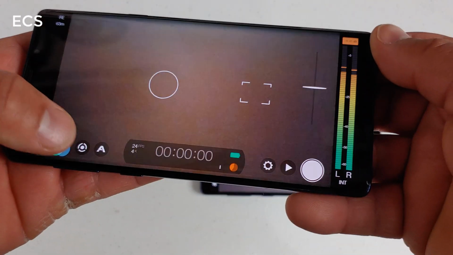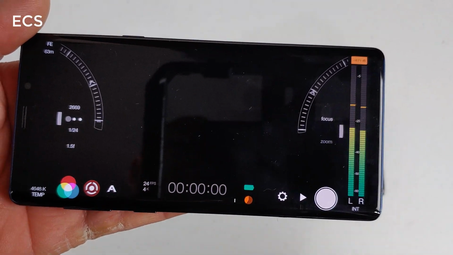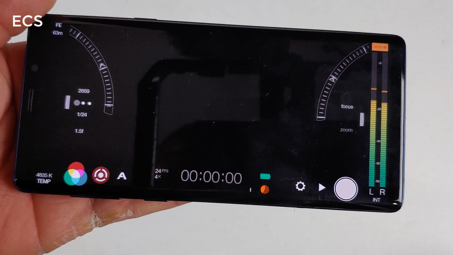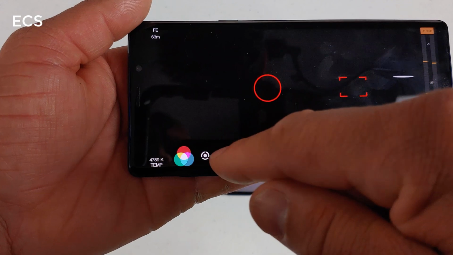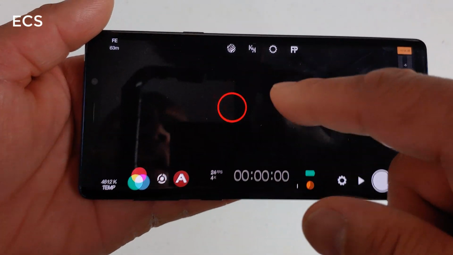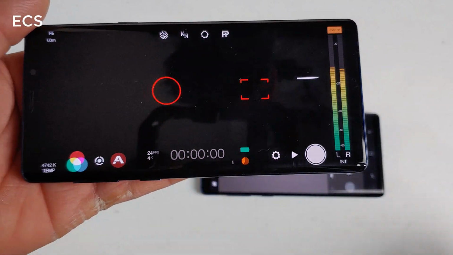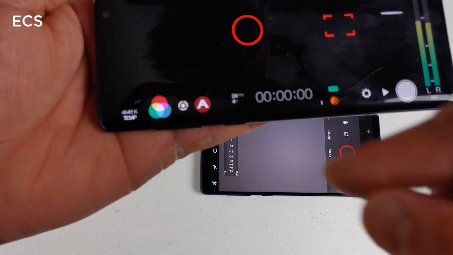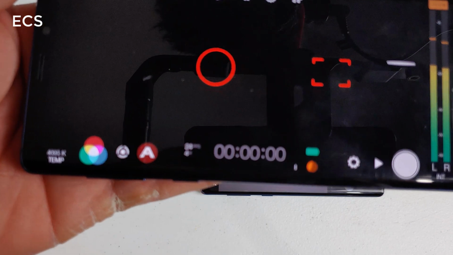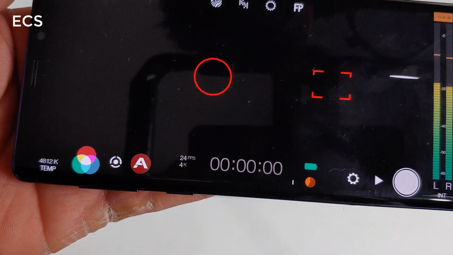All right. Also, in Filmic Pro, you can make all your adjustments accordingly, which is really nice. You got focus peaking and all those adjustments there. Here, I got it at 4K at 24 frames per second.